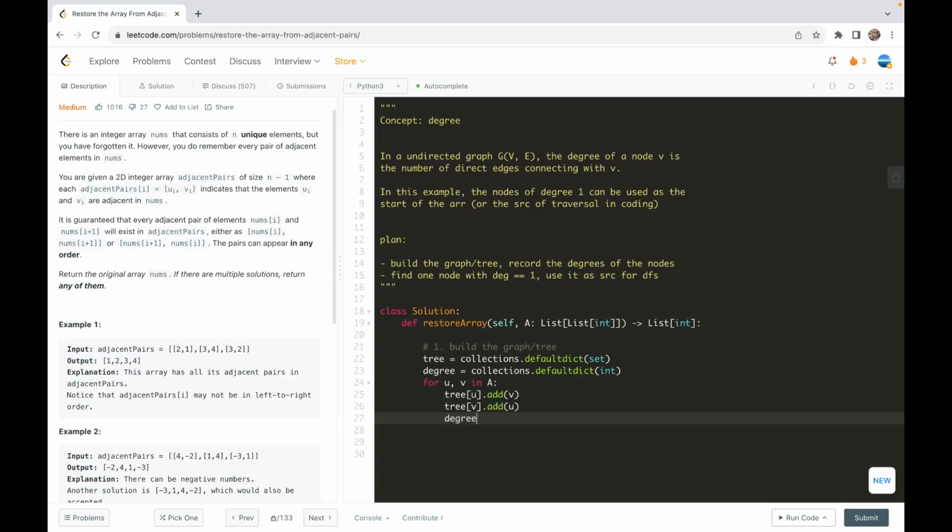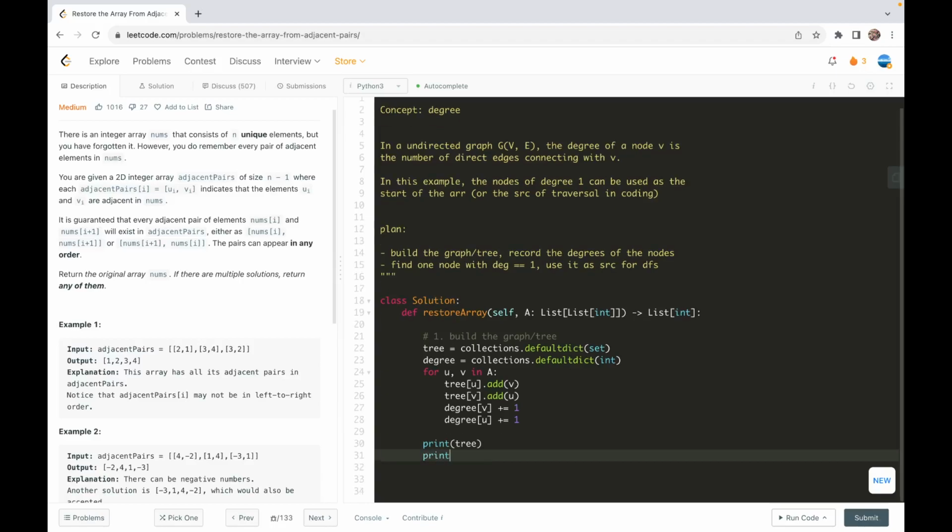degree of v is incremented by 1. So similarly, degree of u is incremented by 1, right? So then we have the tree, so we can print out this tree or degree. Let's see, both. Print the degree.